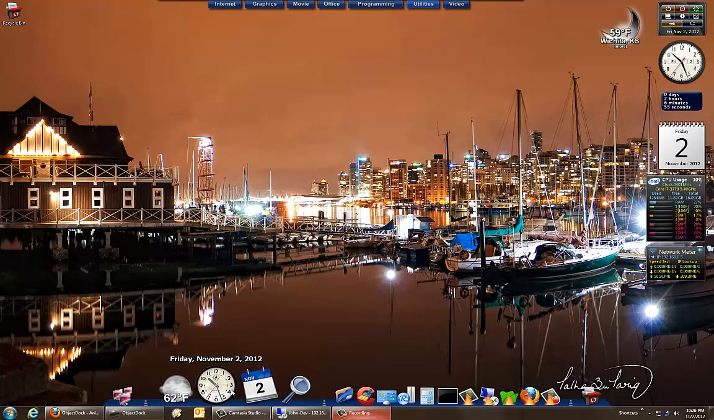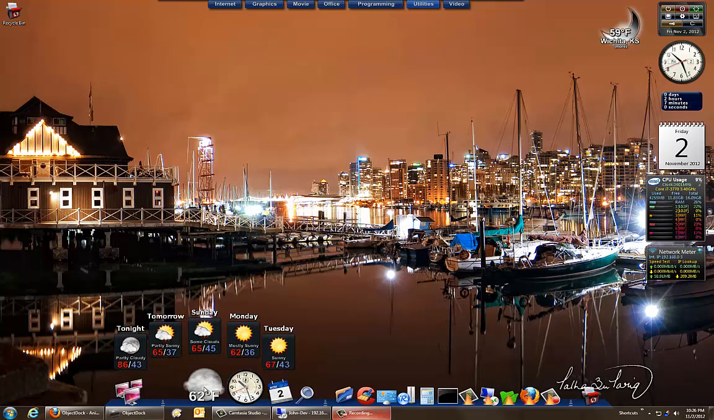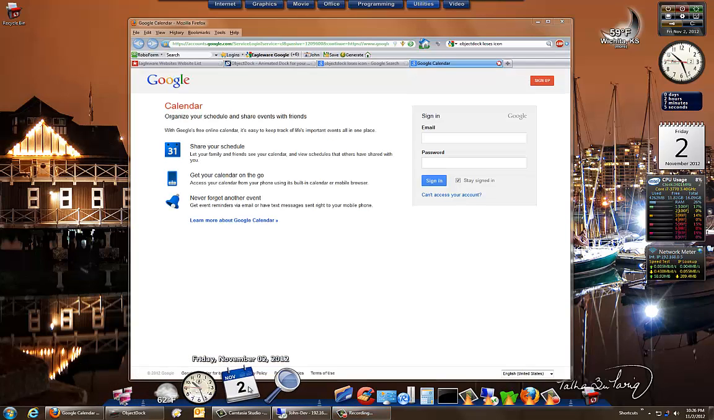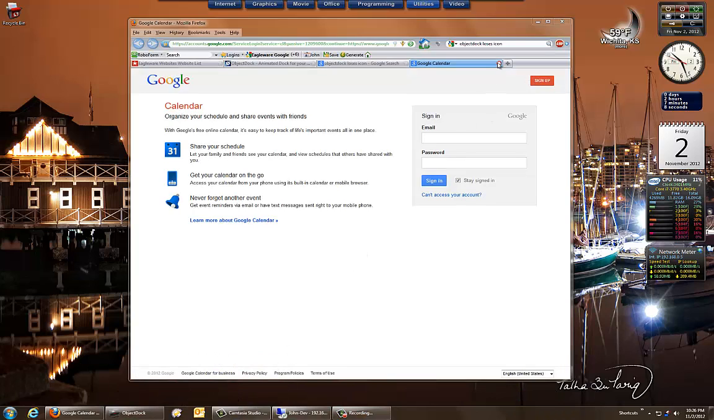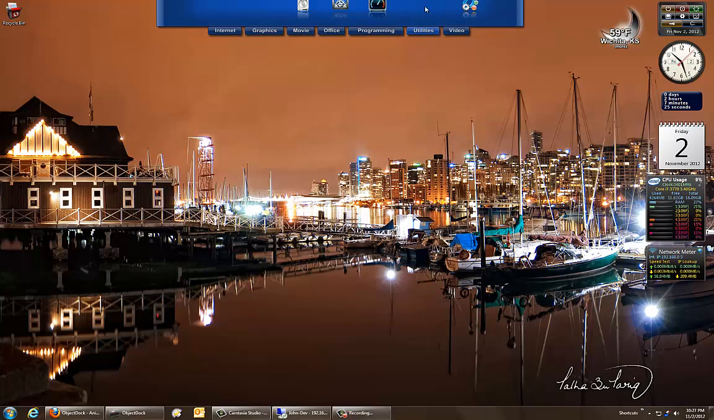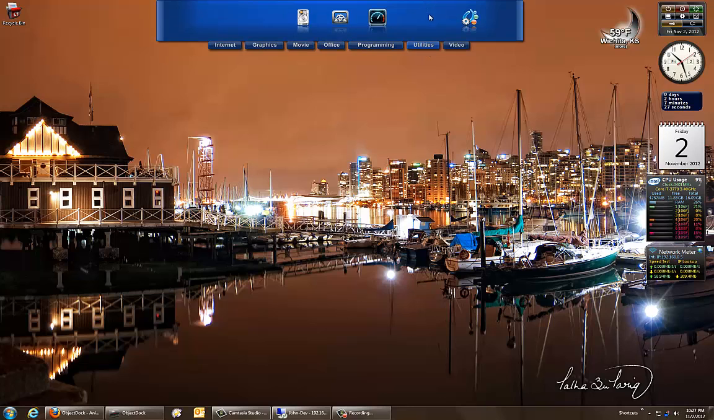It comes with a few what they call docklets, which are little mini programs like this weather docklet and the clock docklet and a calendar docklet that I've got set up to pull up to my calendar. I've also got a lot of frequently used programs that I access over here. All of my remote connections to my other computers I can access over here on the right side of my screen.